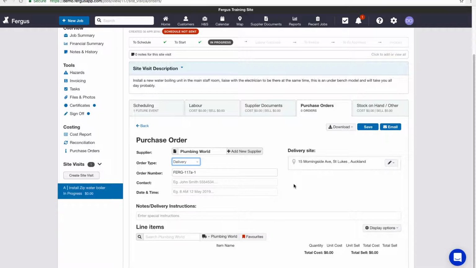Below that, Fergus will populate the reference with the job number and site visit you are working on. This will help assign the document to the correct job when you do an import. You can specify a contact for the purchase, as well as a date and time for the order to arrive. Also, if there are any specific delivery instructions, make sure any details around the site are communicated correctly.